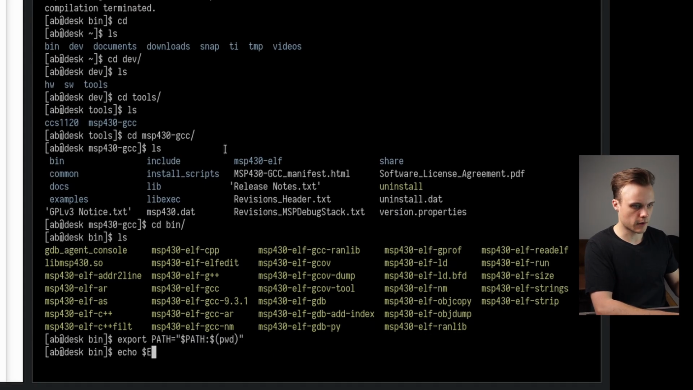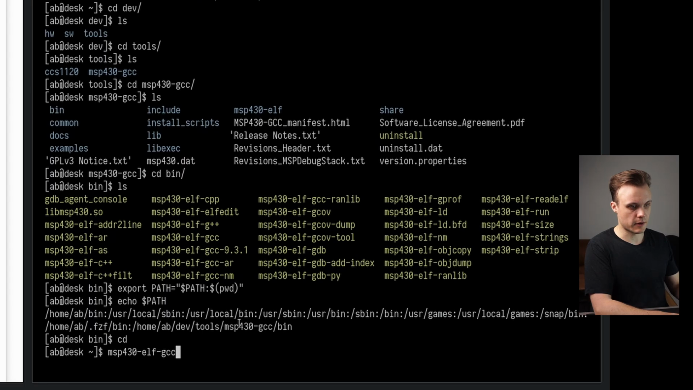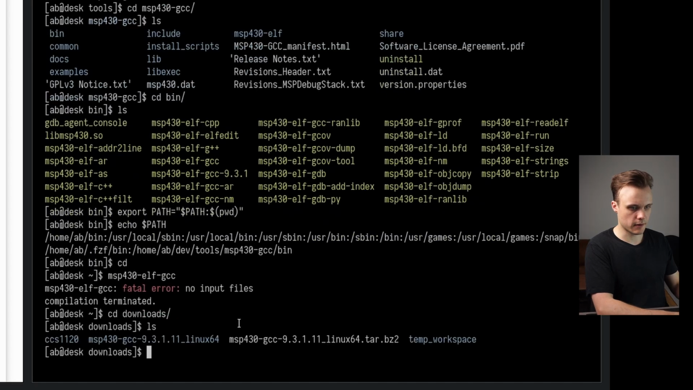And just to confirm, I can echo it. Like this. As you can see, I've added the current directory where all the tools are available to my path. So what I can do now is simply write it like this. Let's now head over to the folder where the Blinky project is. That's going to be located in the workspace I created in the last video.